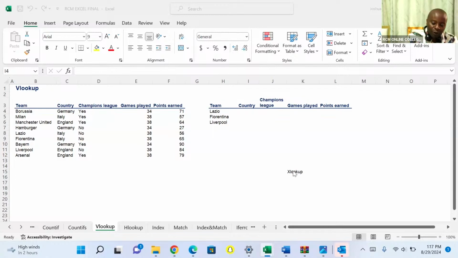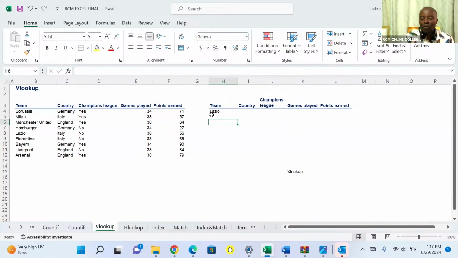Before I go to this XLOOKUP, I would want us to do a little recap of what we did yesterday in our class. So you have this kind of data. It could be big data. These are only like 12 rows, which is nothing. But in most cases, as an accountant, you'll be given what we call big data. And from this big data, somebody will come and tell you, hey, I only want information for just one team, like here, we only want information for Lazio.